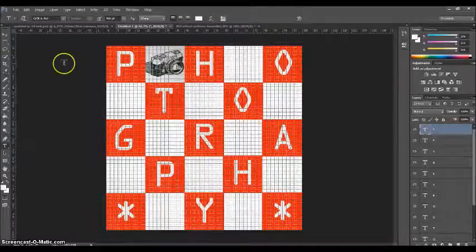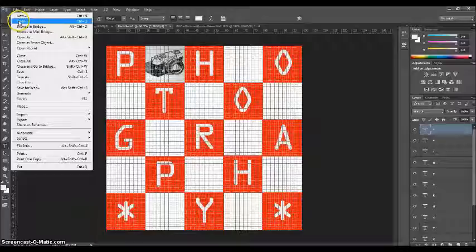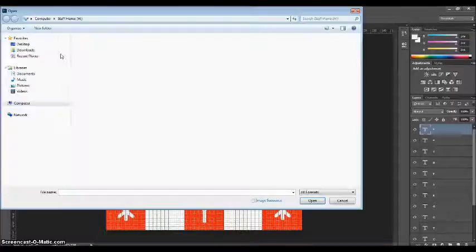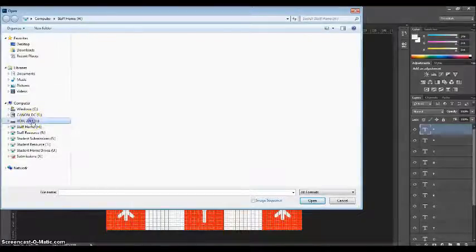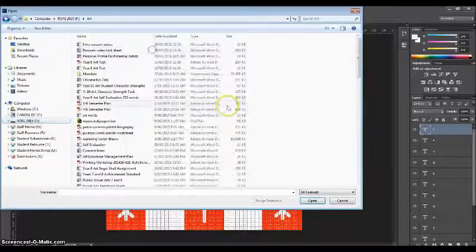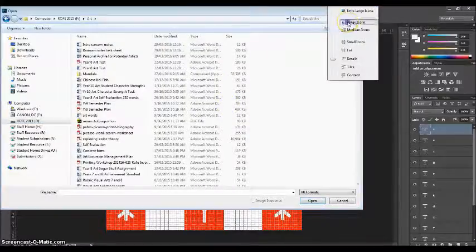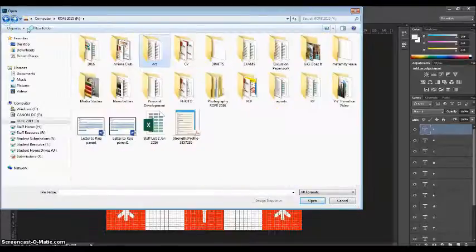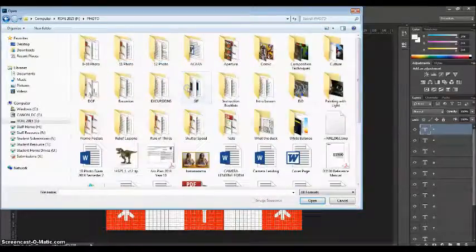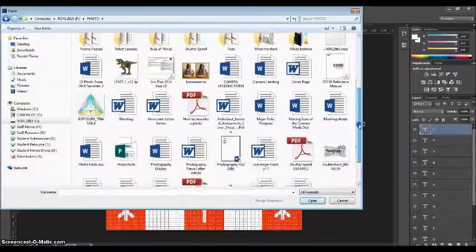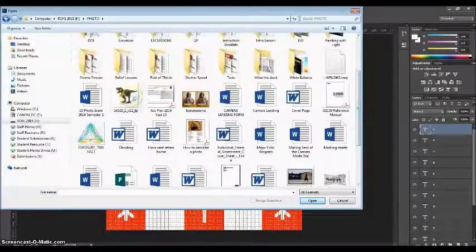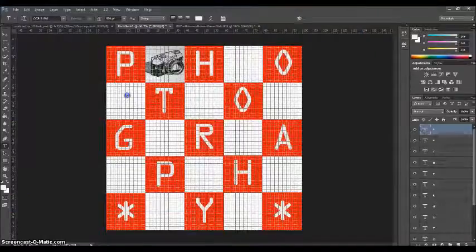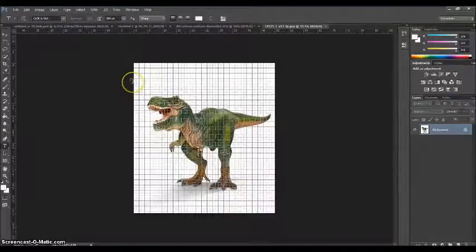So I'll go through again how to put an image in. So I'm going to go File, Open, because I still need some more images for my checkerboard. Go to my USB, and I'm going to find a picture. What have I got? Nothing in there. Photo. I always have photos. I've got this photo of a dinosaur. So I'm going to open this up in Photoshop.